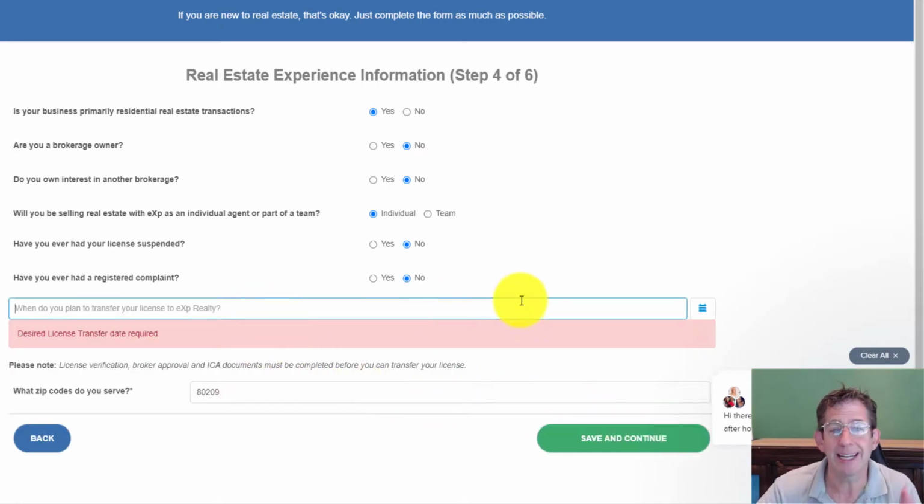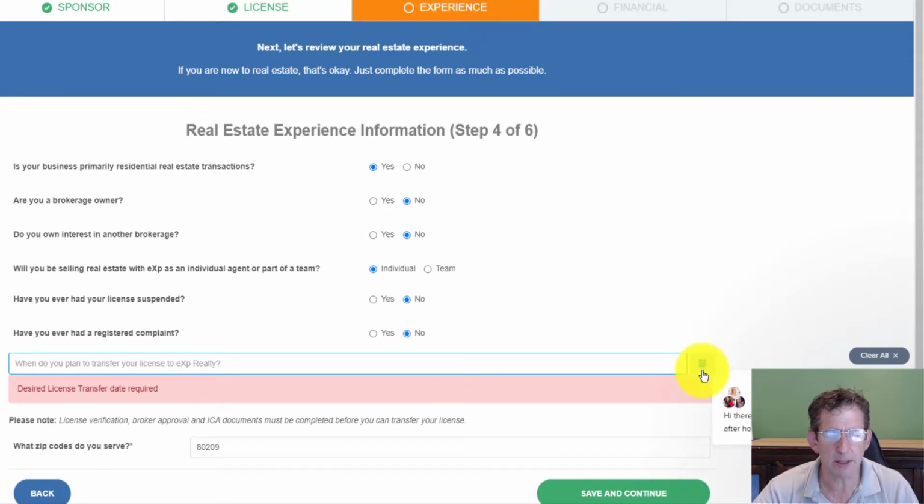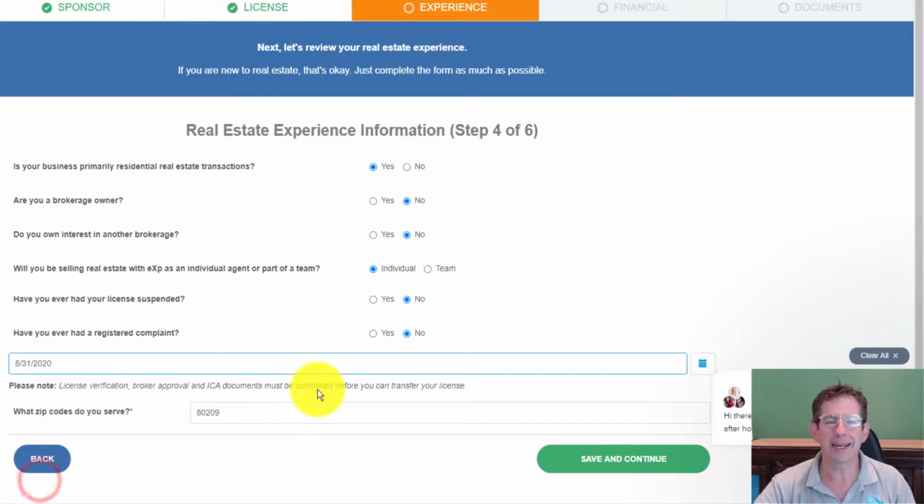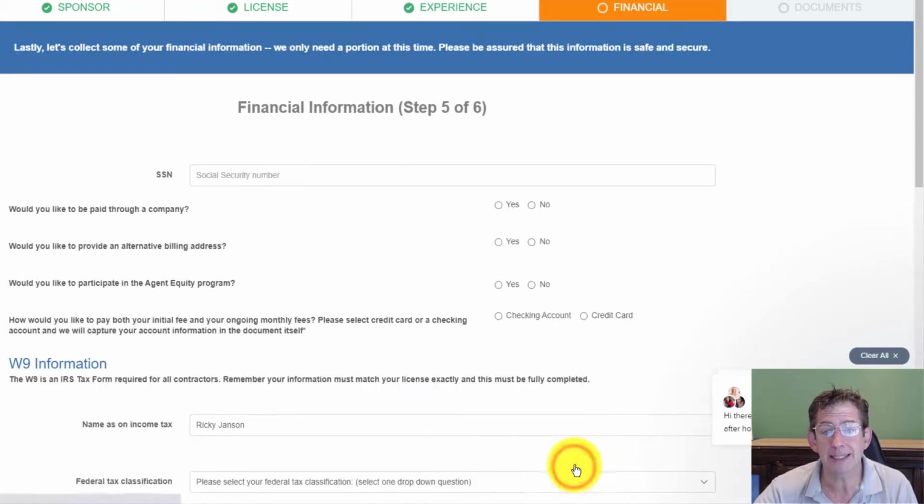Desired license transfer date. I'm glad this came up. So typically on this, I put maybe 7 days out. You know, if you're an experienced agent, 7 days out, because this gives you time to kind of clean up your affairs, and you can always transfer it tomorrow or today. So click here, and today is August 29th, so I'm going to click that I want to transfer my license on the 31st. Why? Because momentum matters, and I really want to get going licensed with eXp. I'm going to click Save and Continue, and now we've gone through personal, sponsor, license, experience.